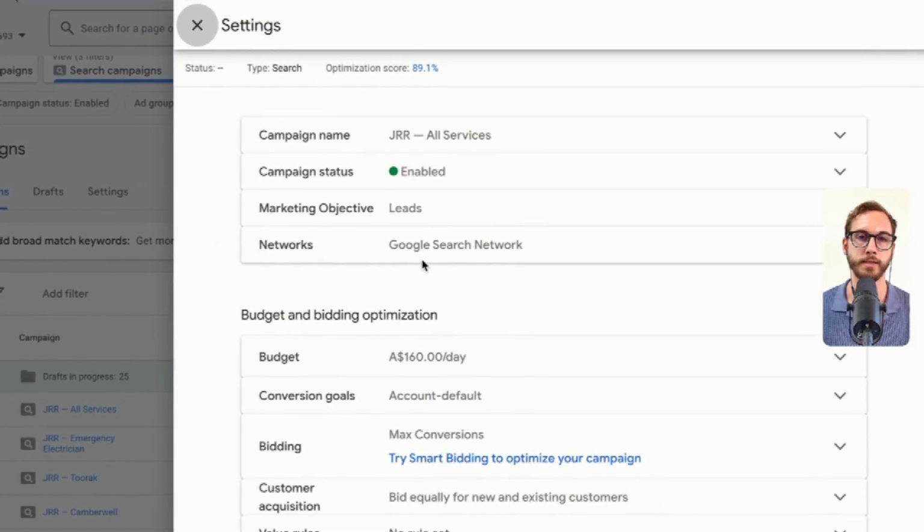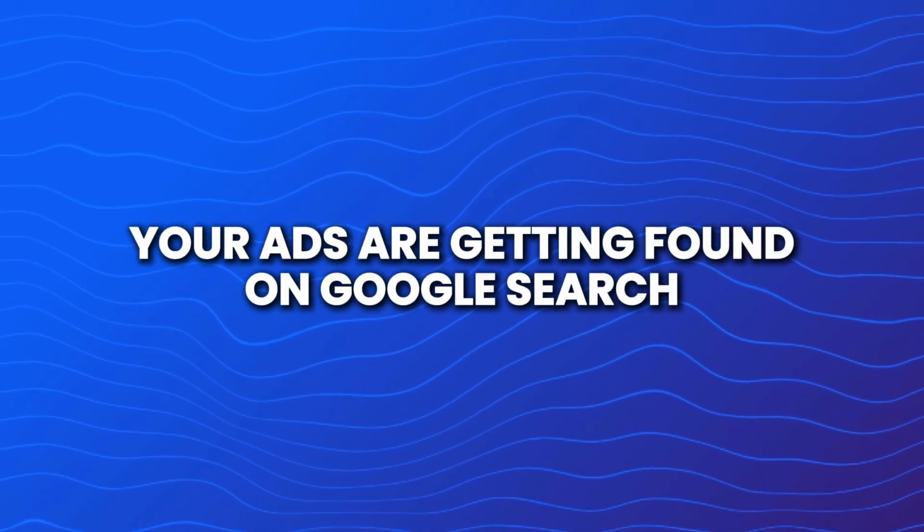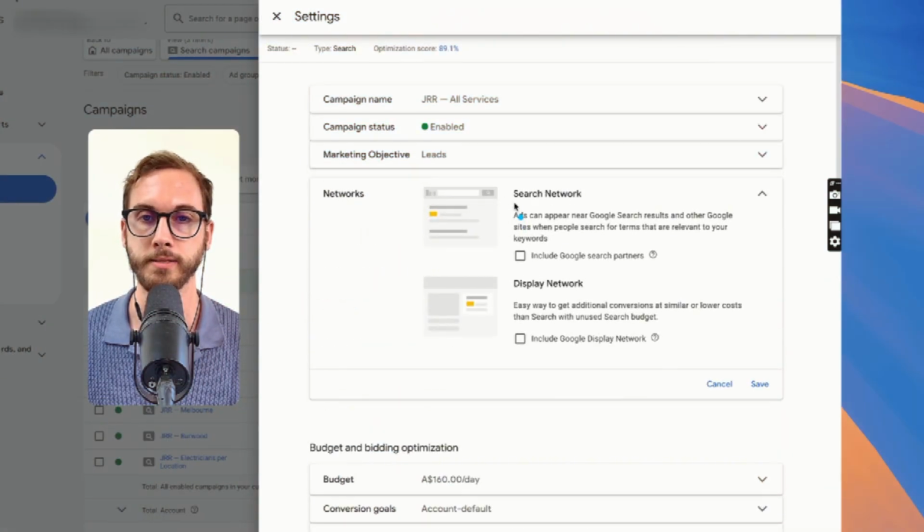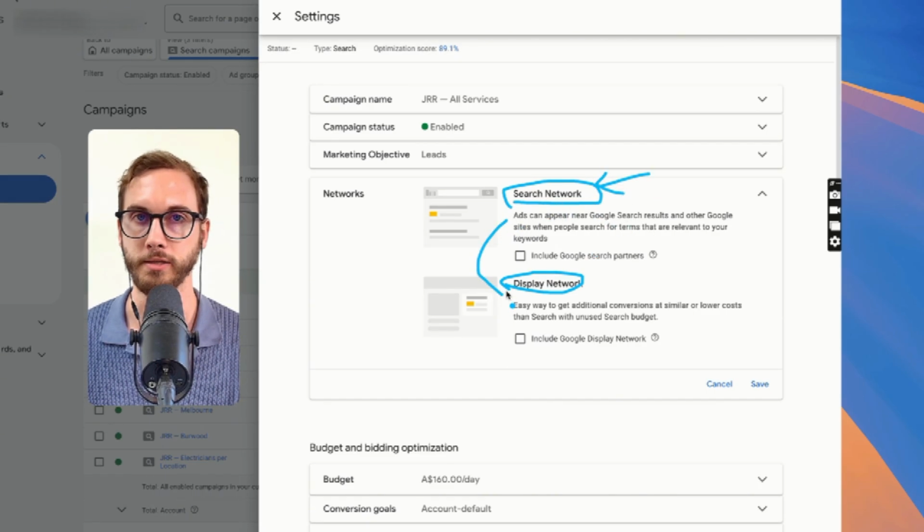So inside of networks, it's basically saying, well, by default, we're running on the Google search network. And so that just means your ads are getting found on Google search, which makes sense because you've set this up. Now, what is confusing once you expand this is it says search network and display network. And you're thinking, well, actually, I do want them to show on search network. What's going on? This means something entirely different, and I'll explain.